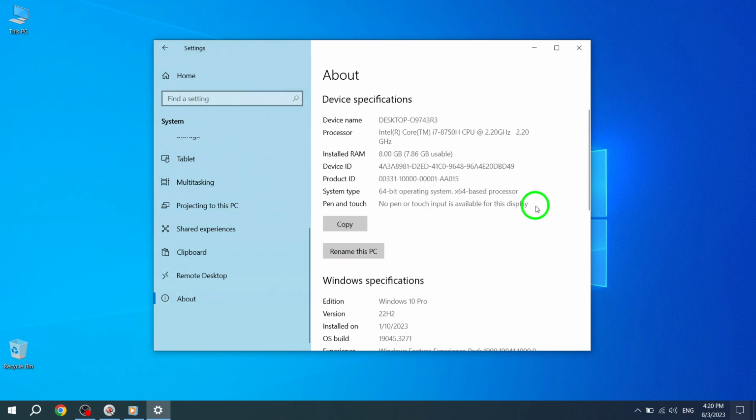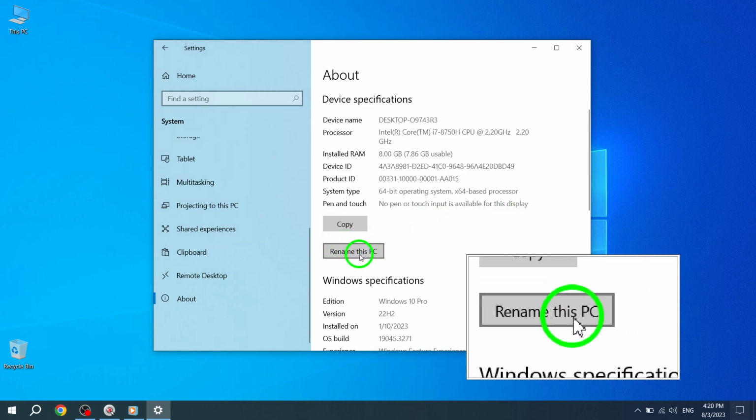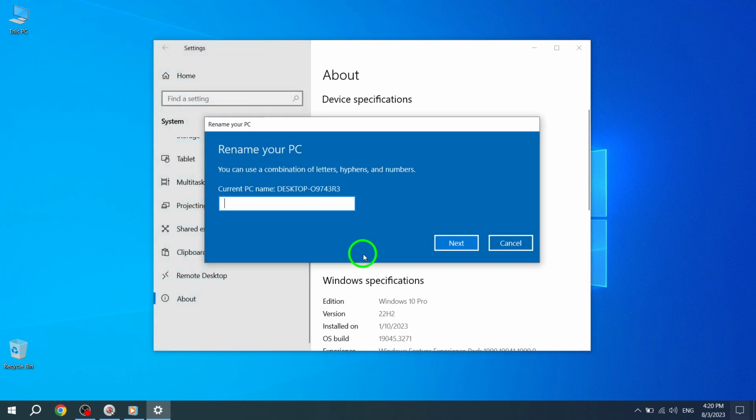Step 4. On the new page, you'll see the Rename PC button at the very top. Click this button once and a small box will pop up. Inside the box, you'll find an input box with the current PC name listed above it. Enter a name that identifies your PC here. Fantastic. Now, on to the next step.